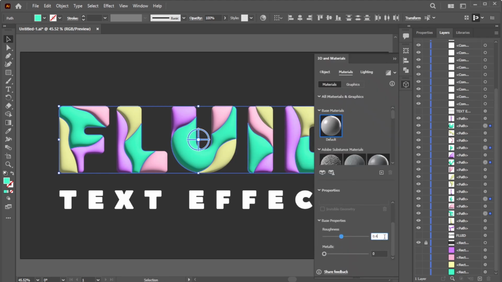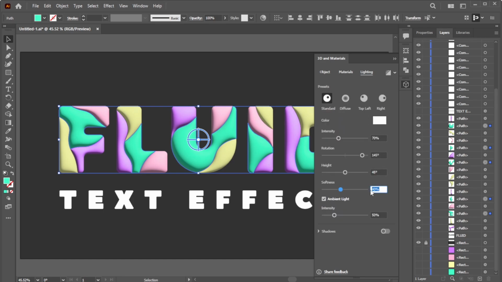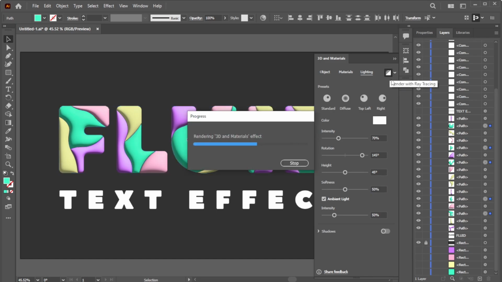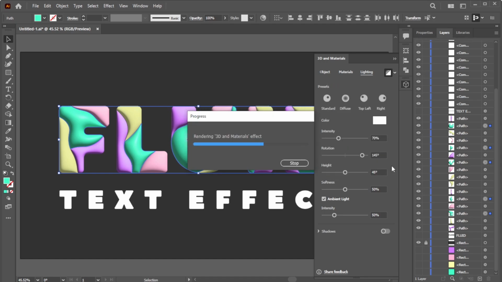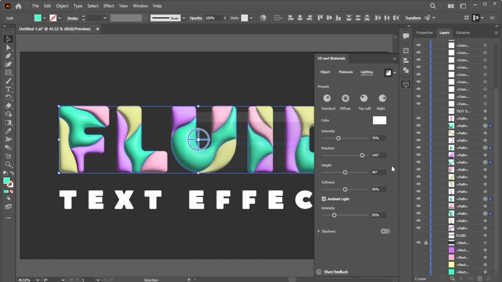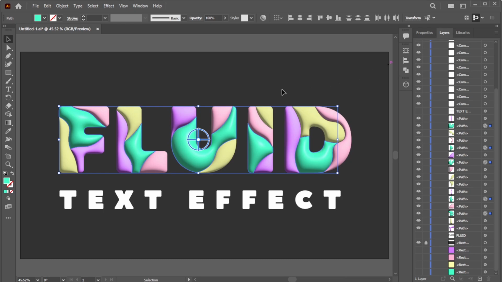Adjust the roughness and softness in the 3D and Materials panel as desired. Enable real-time preview for better visualization if needed. Under Render Settings, choose High Quality and select Render as Vector. Apply these settings to all shapes.